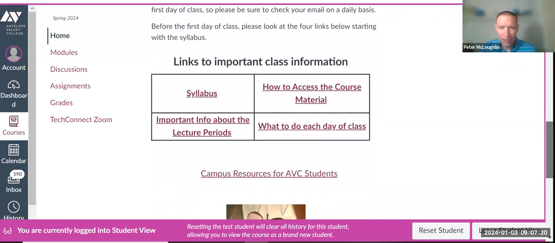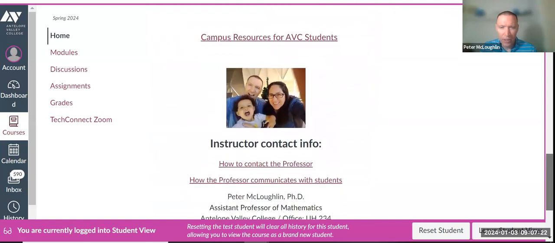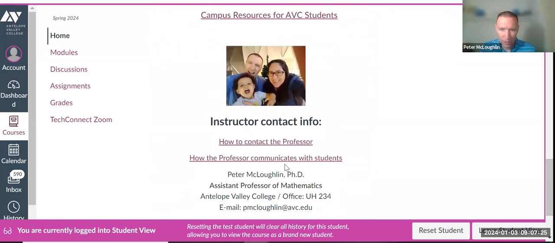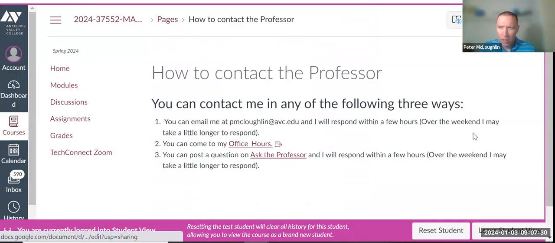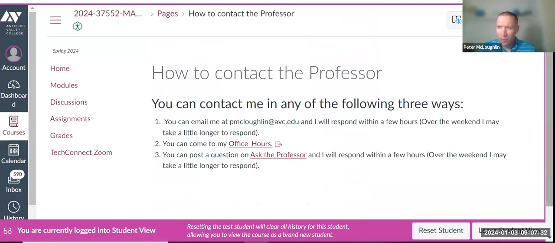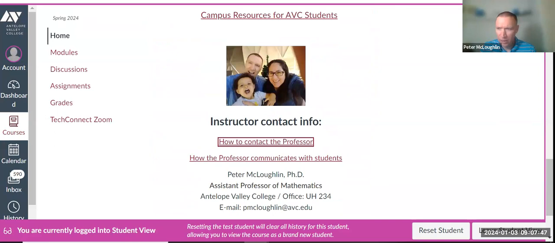Okay, let's see. Here's how you can contact me. This is how to contact professor. Well, you'll see me in class at a scheduled time, but also you can email me. You can come to my office hours. And you can post questions on Ask Your Professor on Canvas, and I'll respond to those also. Okay, how I communicate with students. Well, I'll be in class and then email and then office hours.